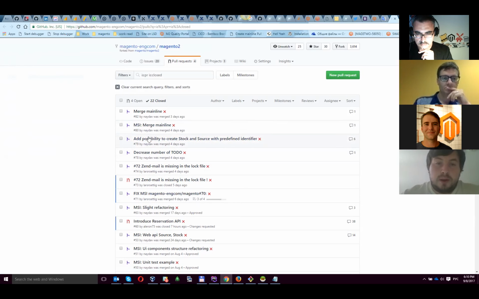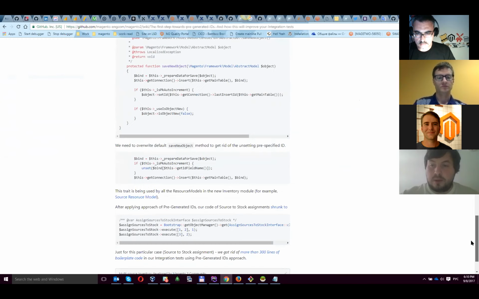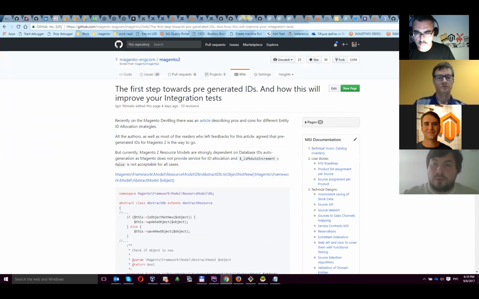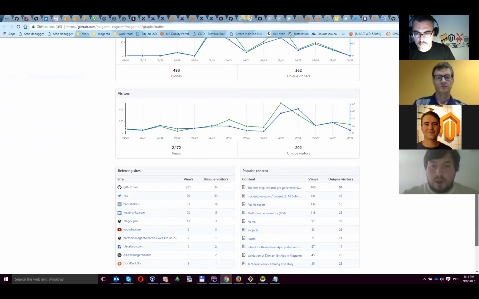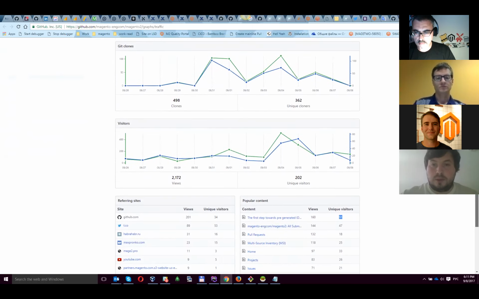One of these PRs, more important and more interesting, is about providing the possibility to create stock and source with predefined ID. After implementing this task, we removed a lot of copy-paste code in our code base. We described a wiki page about our motivation and about this approach. We provide examples of code. And I want to share with you some statistics. We can see that this article is interesting for our community, and we had 91 visitors only in the first week. It is a technical task, but it was very interesting.